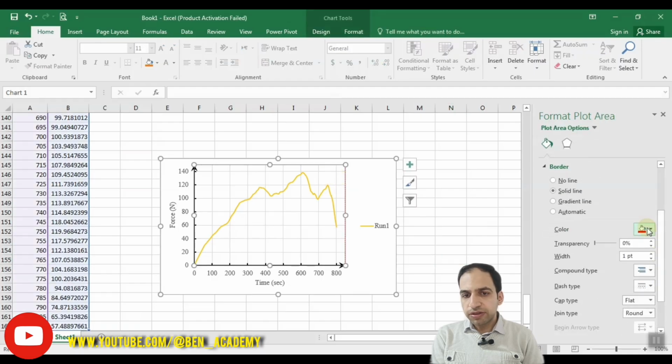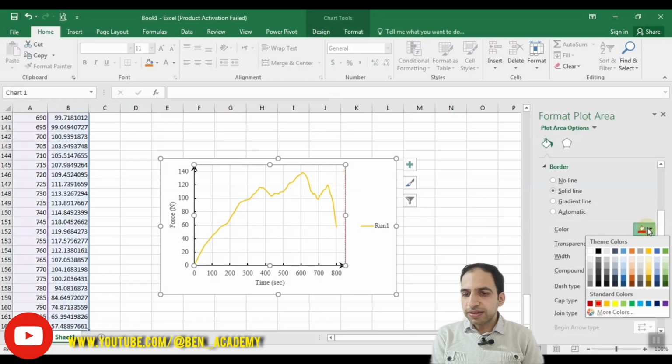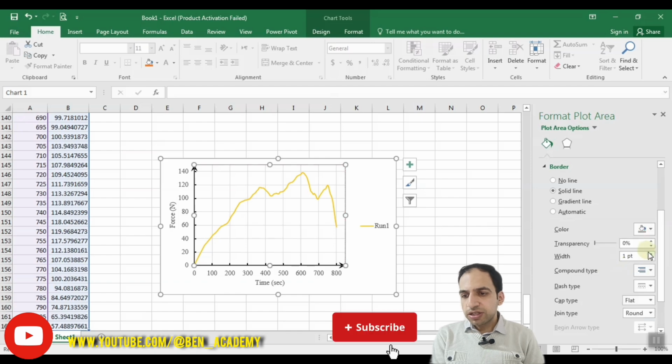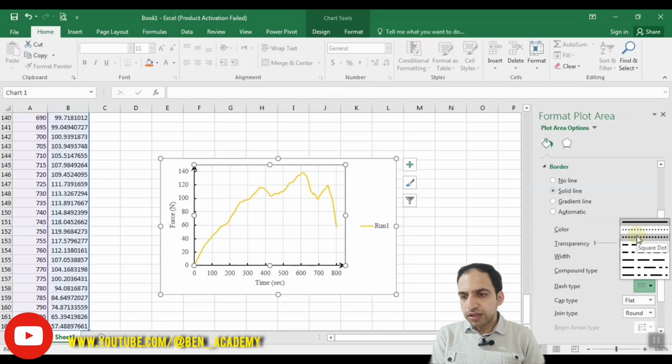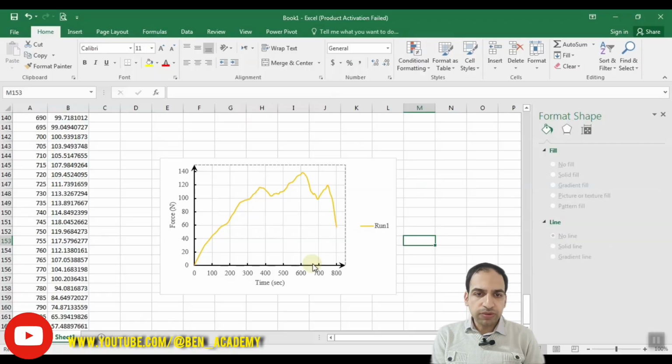I prefer to add a color close to the color of the axis, that is gray. I can change the size of the line, and I can also change the type of line to be a solid line like this, or a square dot like this for showing the border around the plot area.